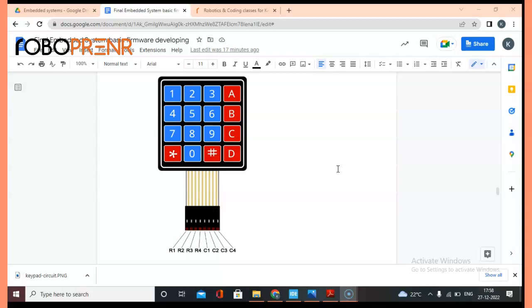In this video I'm going to explain how you can do interfacing of a 4x4 keypad matrix using the STM32 microcontroller. In the last two videos I showed you how to do bare metal programming for the STM32 board. In this video also I'll be using bare metal programming, so let's start the session.